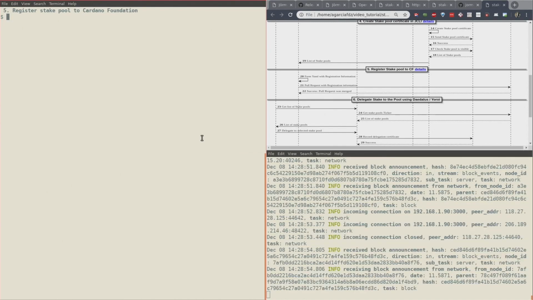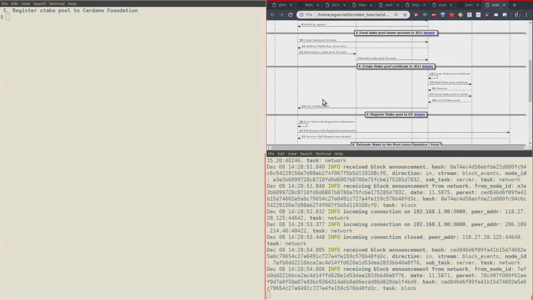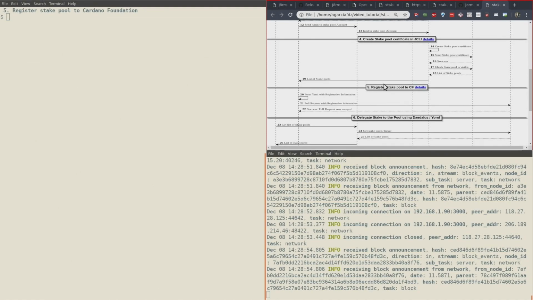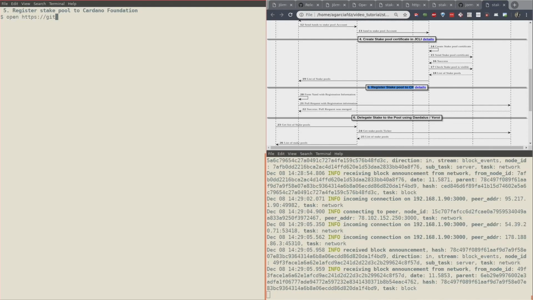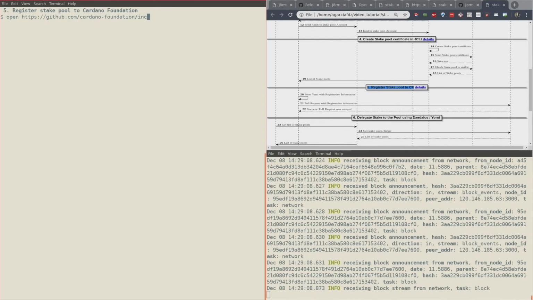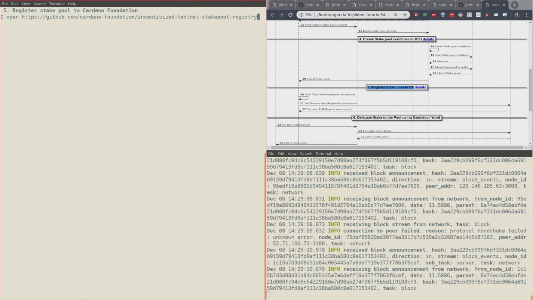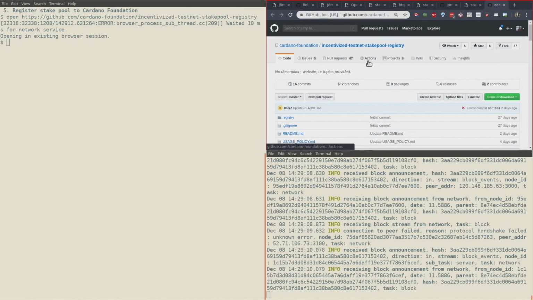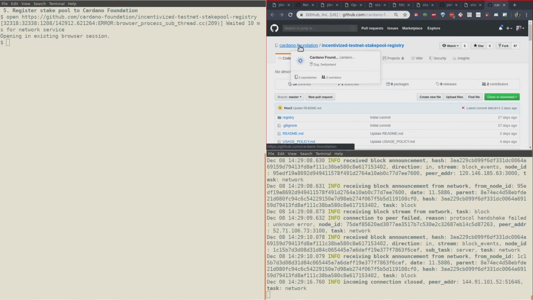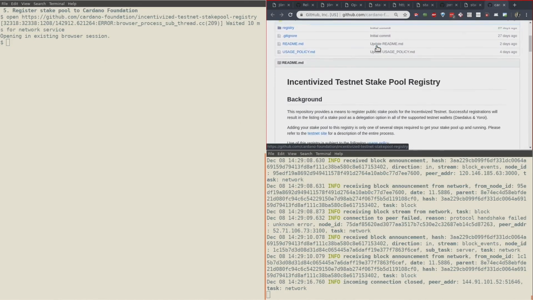Okay, now we are in stage 5 of the stake pool operator journey, and now we need to register a stake pool to the Cardano Foundation. In order to do that, let's open GitHub for the Cardano Foundation. So let's go there. You see we are in the Cardano Foundation user and the incentivized testnet stake pool registry right here.